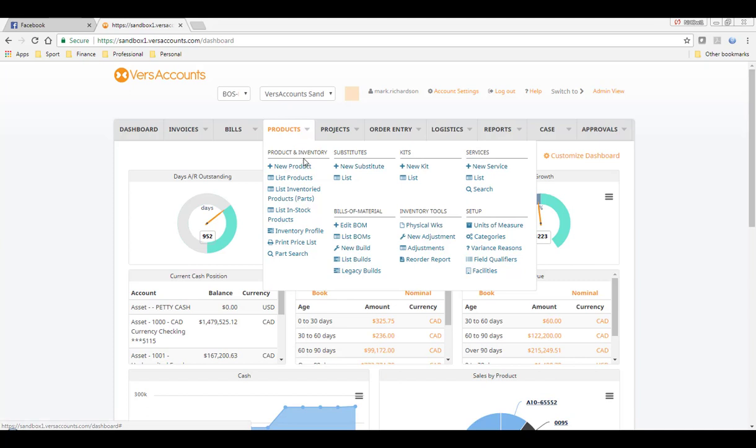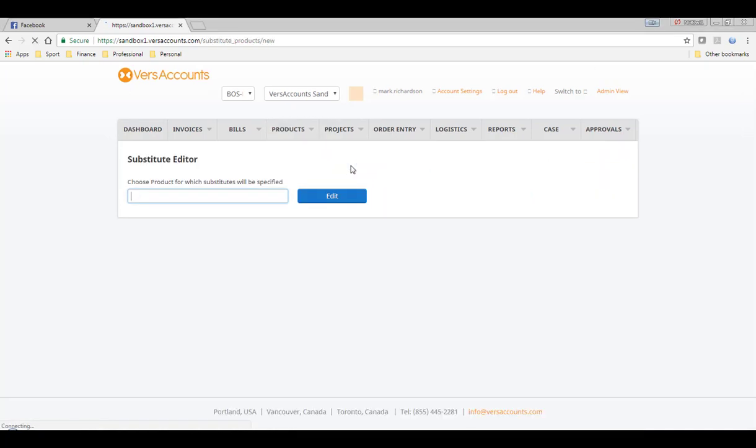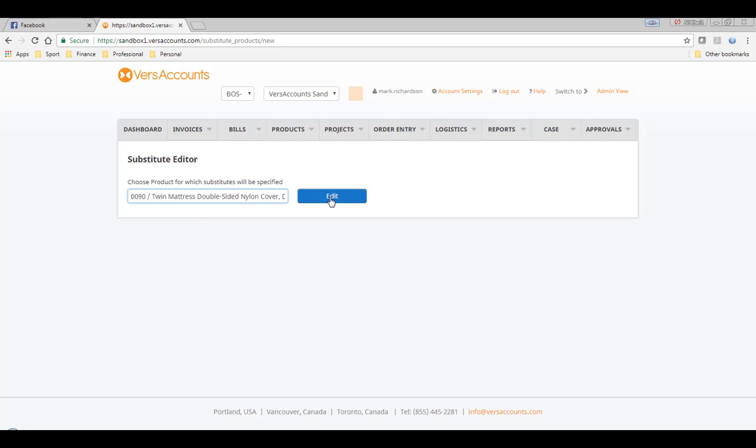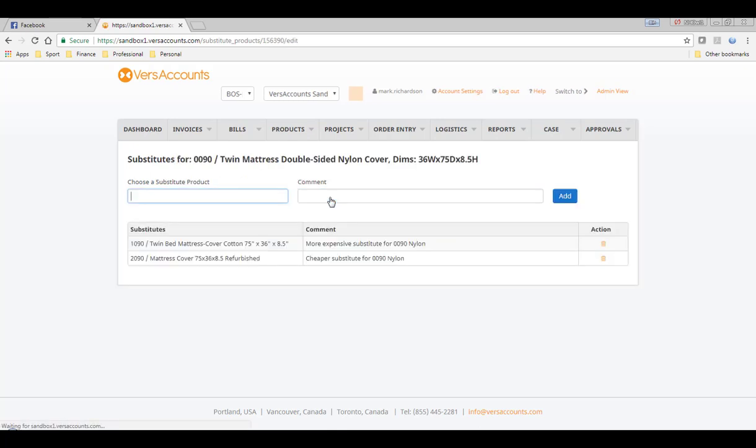VersAccounts allows you to create substitute parts. So when you find yourself in a situation where you don't have a particular item in stock and you can't get it fast enough, you can offer your customer alternate part items. In this example, we have a more expensive substitute or a cheaper substitute, but of course we could also create as many as we want which are identical except perhaps in terms of brand or some other category, and allow us to continue to do business.